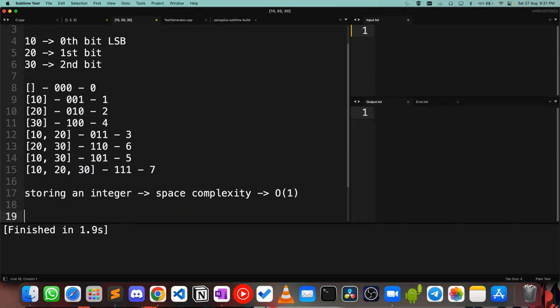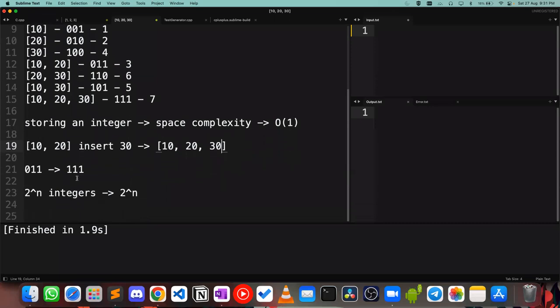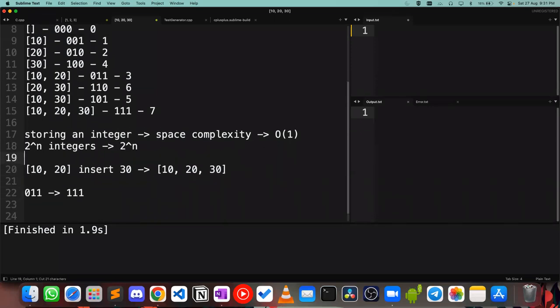Okay, great. Now tell me one thing. If I have a subset like 10 comma 20 comma 30, or basically I have 10 comma 20 and I want to insert 30 in it, what will I do? The initial binary representation was 0, 1, 1. Now I will just say it is 1, 1, 1. This becomes 10 comma 20 comma 30. If I want to insert 30 in this subset, I will just mark that bit as 1. Can I do that?